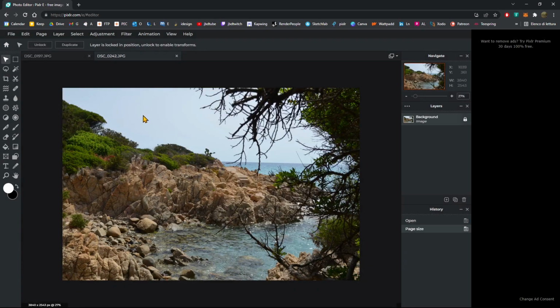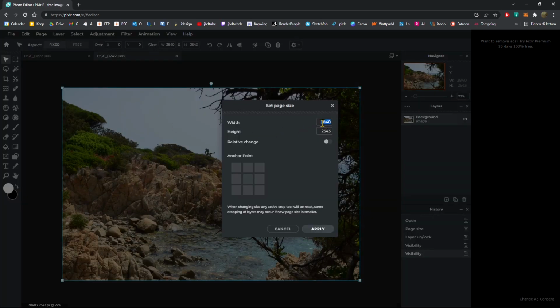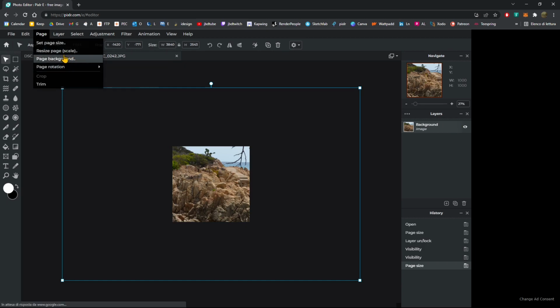And so let's just see here what's going to happen. So if I say apply, well, the image is going to stay there because it's locked. So I'm going to do that again. So let's set the page size and say 1000 and 1000 and say apply, anchor point in the middle. Okay, so you can see that now I just cropped the image using the page limits. So remember also to unlock layers. That's also something you should remember.